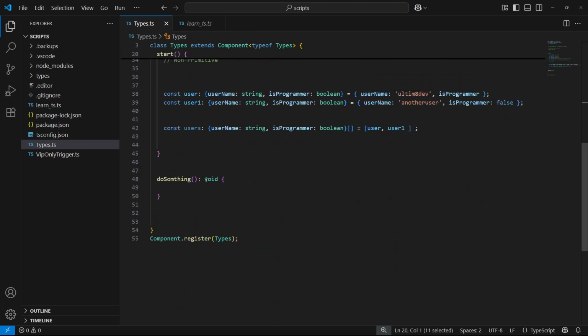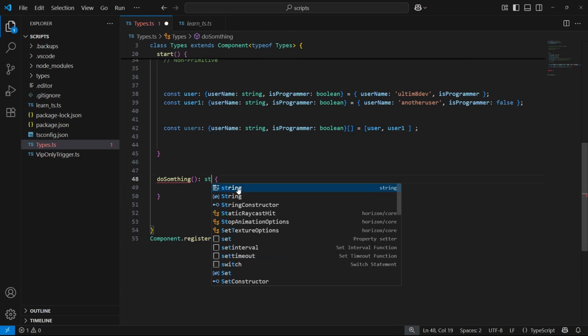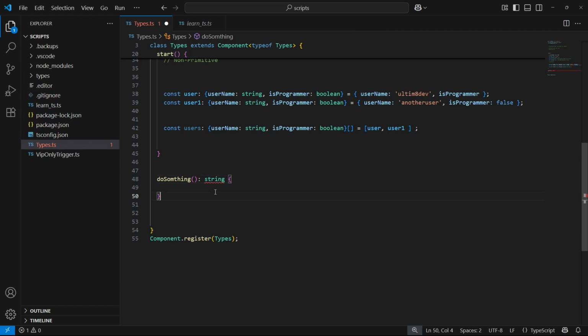And if you want the function to return other types, so for example, if you call a function and you want it to return a string, you can just write string over here. And as you notice, it's giving us an error because when we call this function, it should return a string, but we're not returning a string. That's also another reason why TypeScript is important and why it helps us.